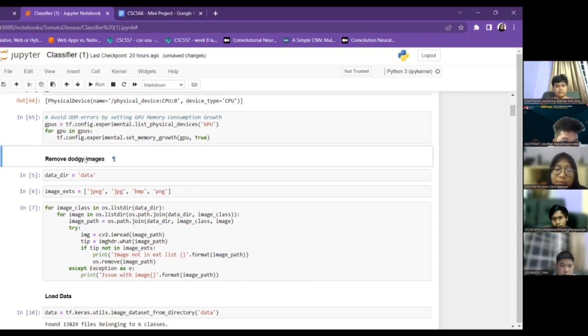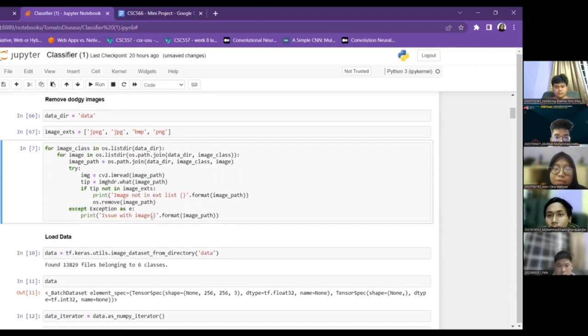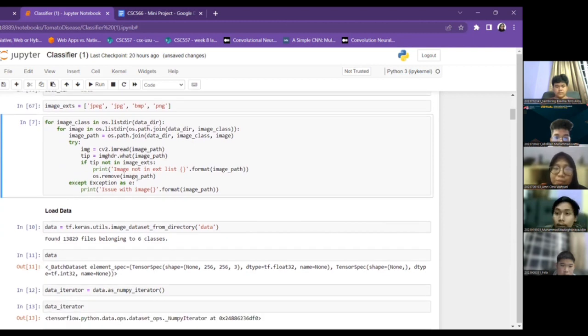Okay, and our third step is removing the dodgy images, because we don't know whether our dataset contains images that are not suitable for Python, for example because of the extensions, or that are maybe corrupted in some cases. So we just don't want that to happen in our system. Basically, this code takes several seconds to run, so we just skip this step, because we already have the trained model that we saved.